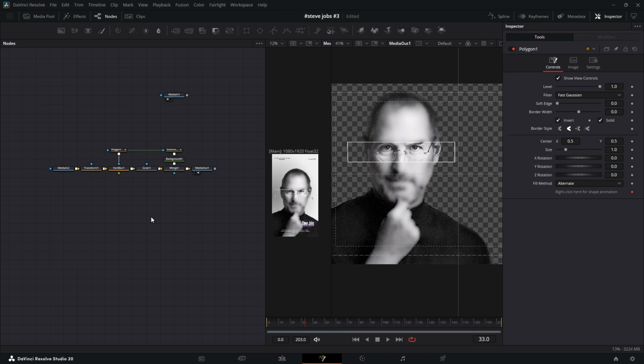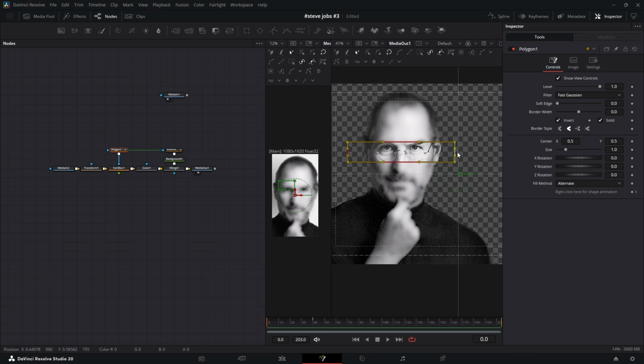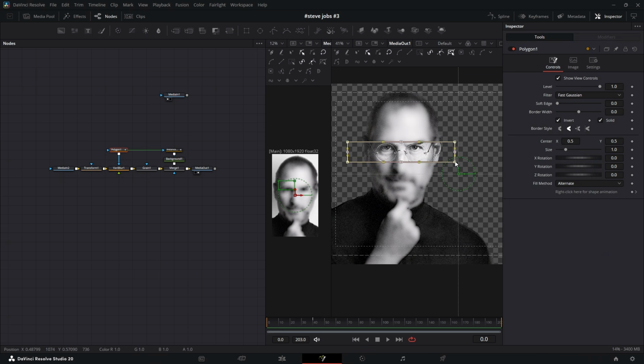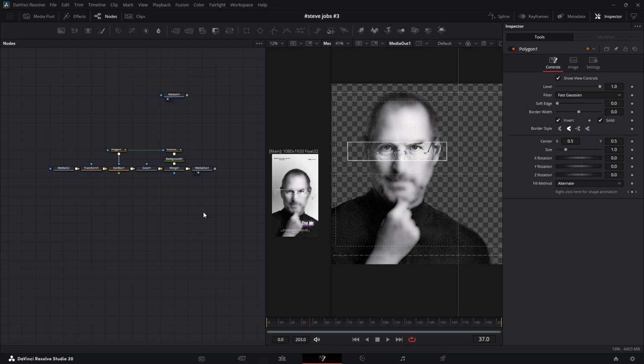For the animation, and this is where it gets exciting, I'm removing any existing keyframes from the shape. Going to frame 40, I'm adding 1 keyframe. Then back to the first frame, I'm selecting all points of the mask, right-clicking, choosing polygon, then shape box, or Shift+B. Now I'm changing the shape to make it disappear completely. We now have a smooth reveal animation that builds tension perfectly.